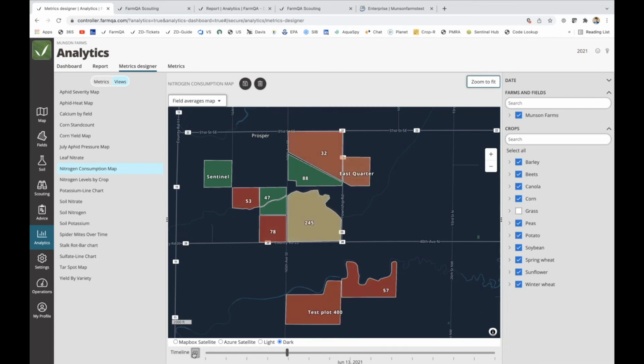So this is our field averages map, and we give essentially a field color per field based on the nutrient levels that have been imported, so that you can see spatial differences across fields in this manner. Again, PEDIL samples here, so you can look at consumption. You can see which fields got side dressed in real time.